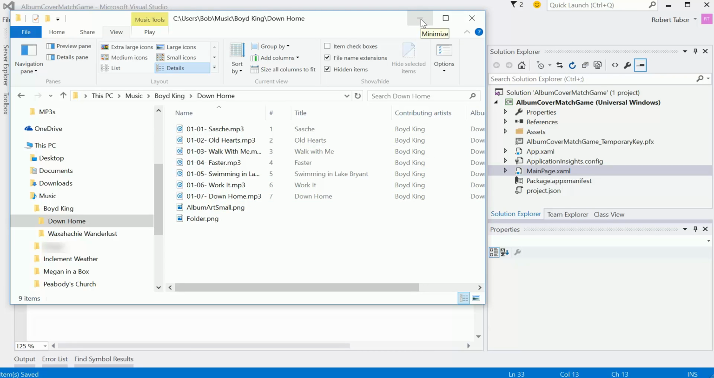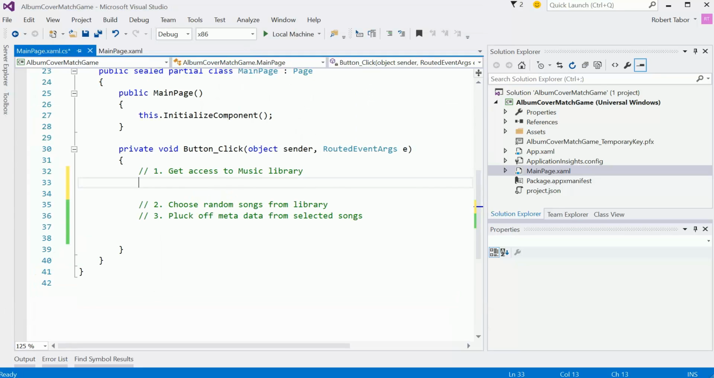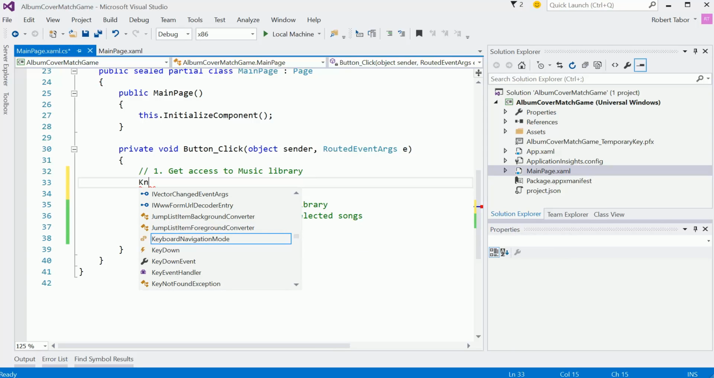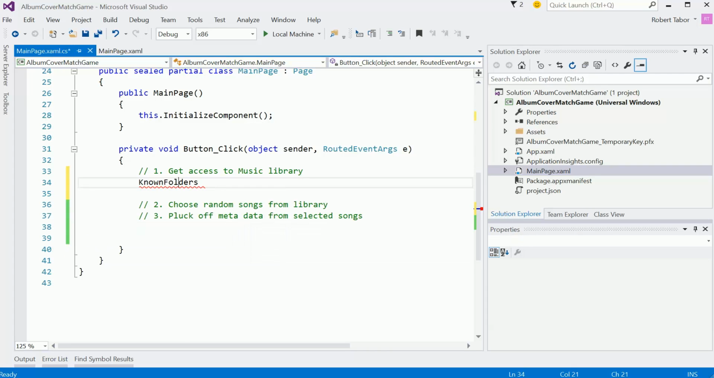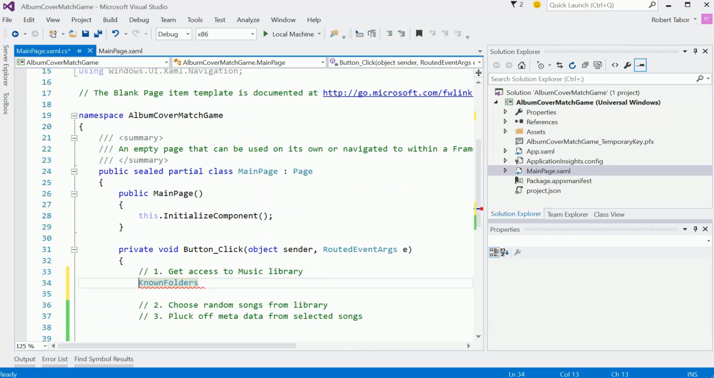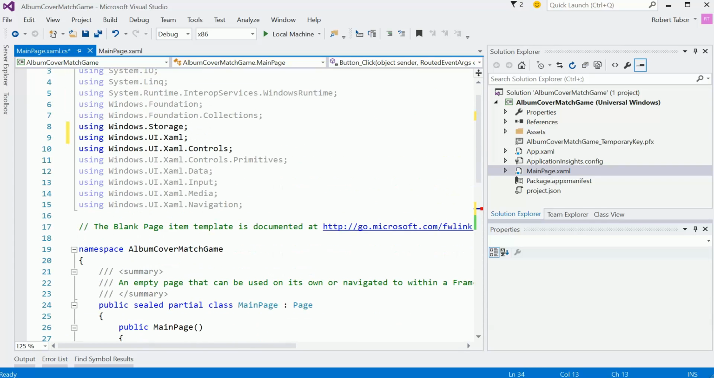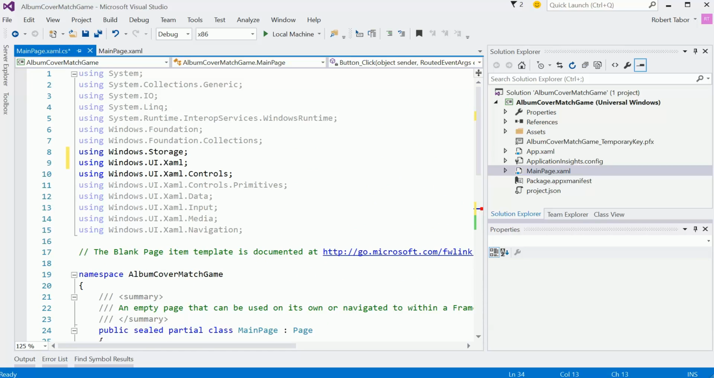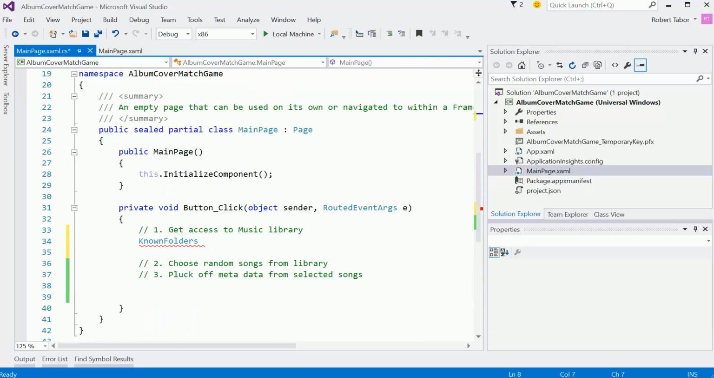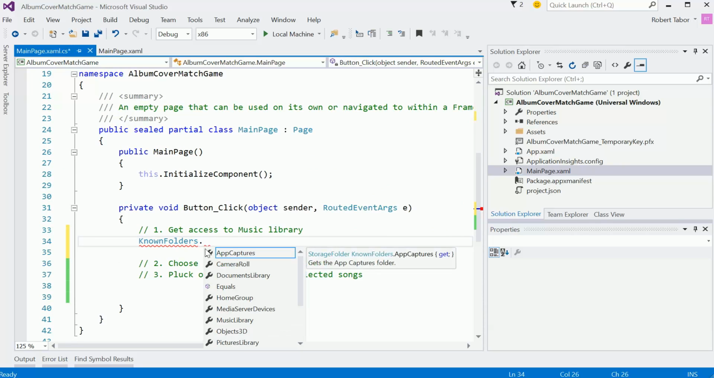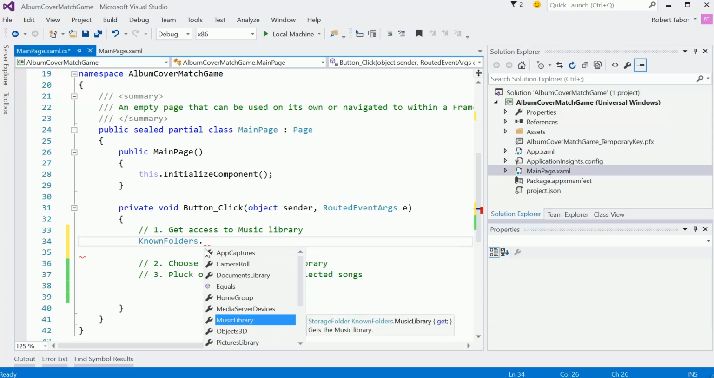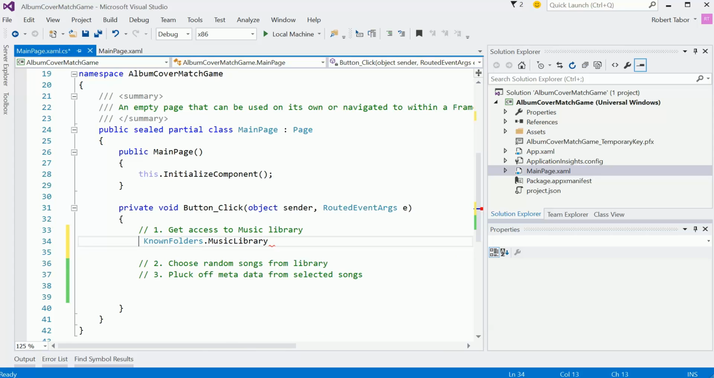So to get started in that process, I'm going to access something called known folders, and it's in the Windows.Storage namespace. So I've added that namespace here, as you can see. And I want to get at a specific known folder. I want to get at the music library. So this will give us access to that special folder that's on every device and every Windows 10 desktop called the music library. So let me get a reference to that.